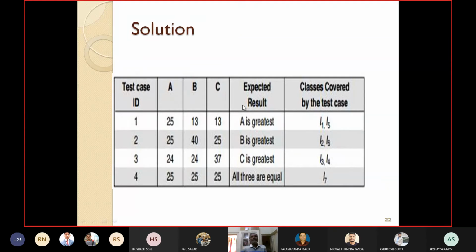Similarly, in another test case I have chosen A and C the same, and B greater than both A and C. So the expected output should be B is greatest, and the classes covered are I2 and I6.